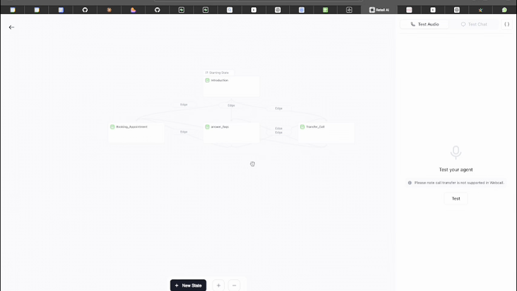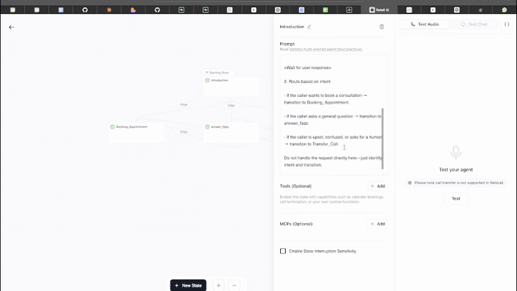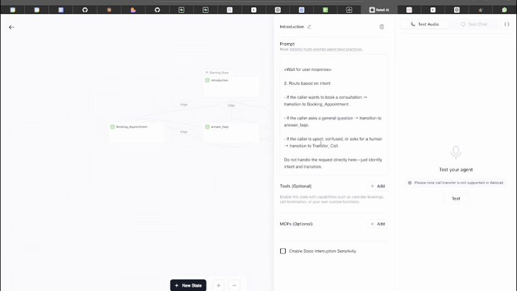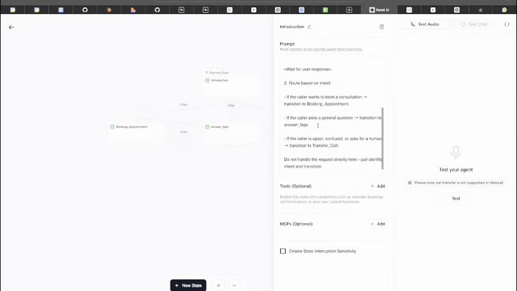Now, once we're in edit prompt tree, this is where it gets kind of complicated, but at the same time, pretty easy. We're gonna go into the introduction, and introduction is like you are handling the start of an inbound call, blah, blah, blah, and then just kind of saying, you know, steps. And then there's obviously the same thing as ElevenLabs. There are going to be tools, for example, booking appointment tool, right? And transfer call tool, answer FAQs tool. So it's pretty much the same, but just a little different.